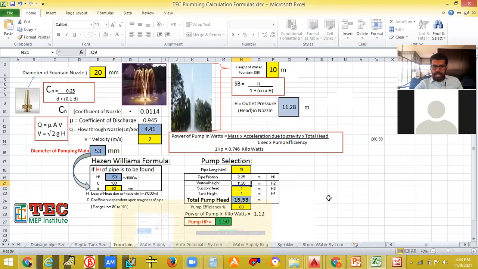Then the tank height you can give 1 meter, where it's like a basin, right? Tank height you can give 1 meter, and suction head you can give 1 meter. So when they are calculating, they got the total pump head as 15.53, and pump efficiency 60. You can change it if you want to give 65 also. Whatever you want, you can give it.